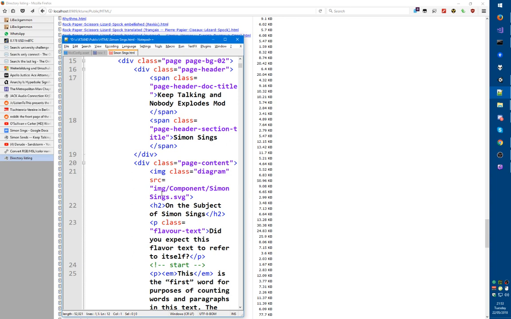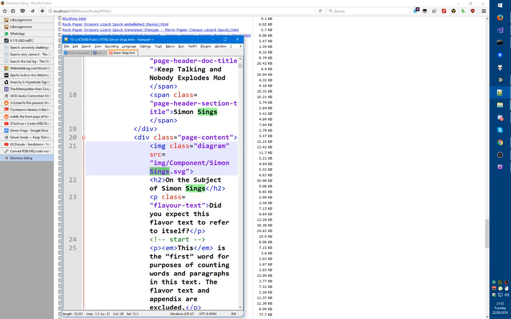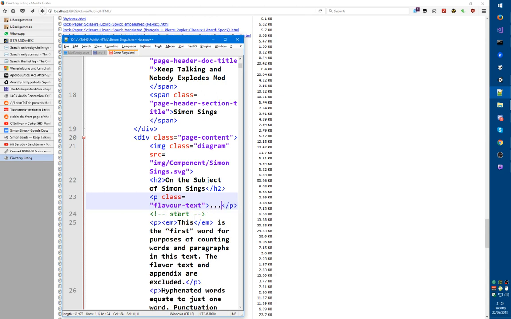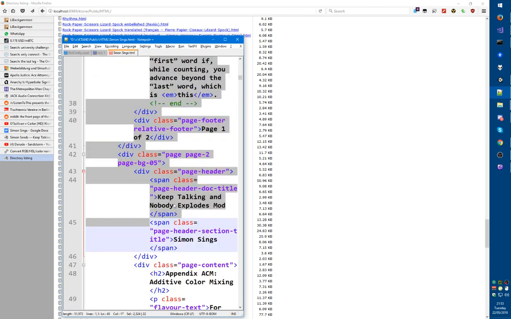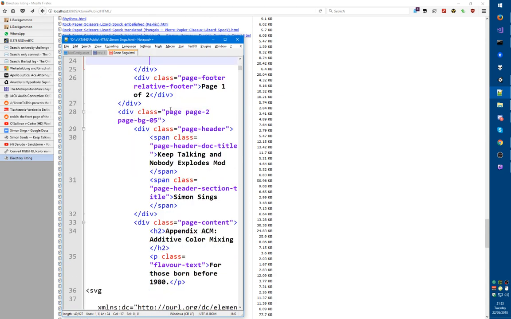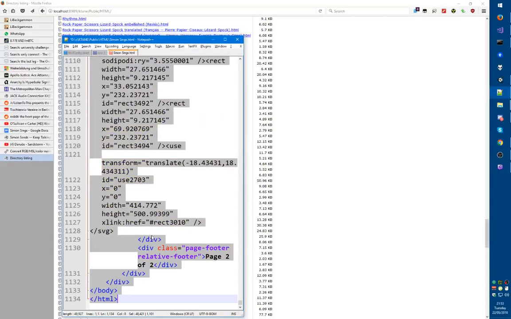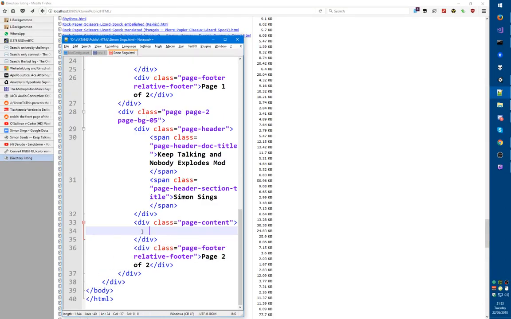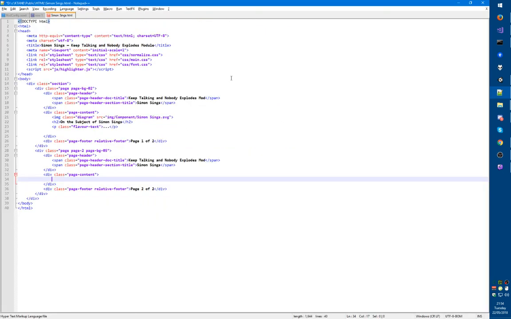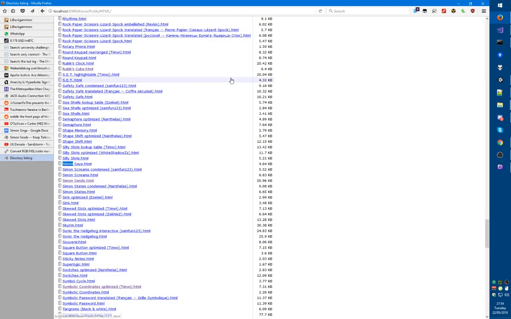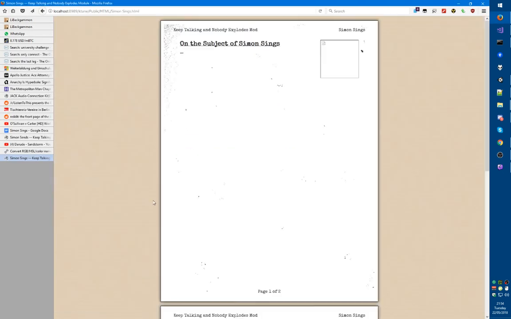And let's get rid of this bit. Here's the flavor text, dot, dot, dot, and then let's remove all of this. This is the first page, and then all of this. This is the second page. And I need to minify all of this SVG in Simon Sends. Please remind me of that before I publish Simon Sends. But here we go. This is Simon Sings. So reload this, and Simon Sings is now there. Here we go.